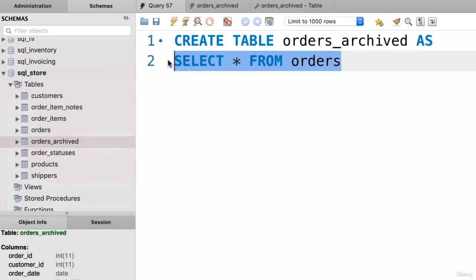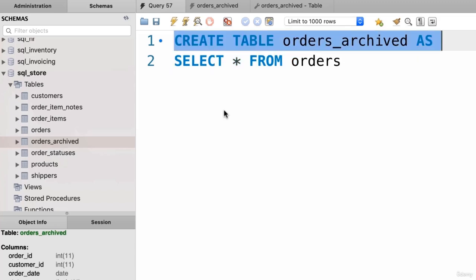Now we refer to this select statement as a subquery. So a subquery is a select statement that is part of another SQL statement. Then we can also use a subquery in an insert statement, and that's a very powerful technique. It allows us to do really cool things.